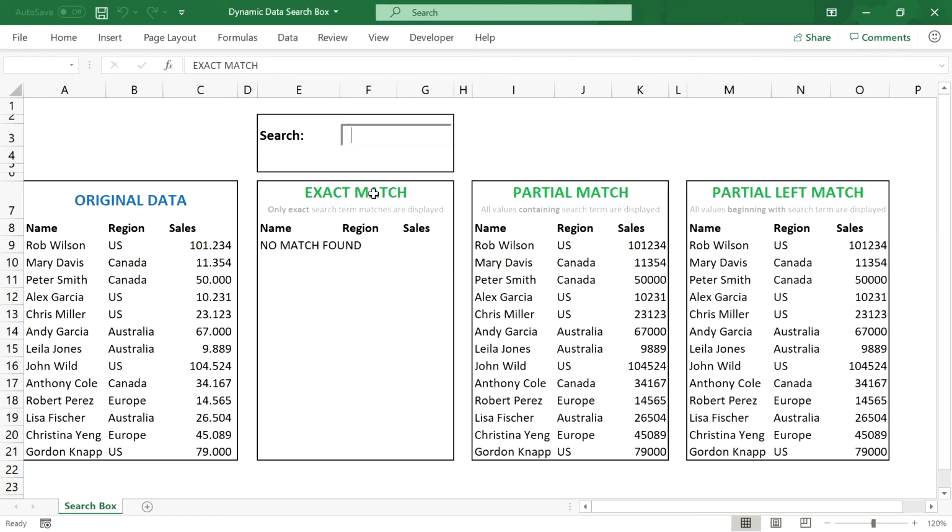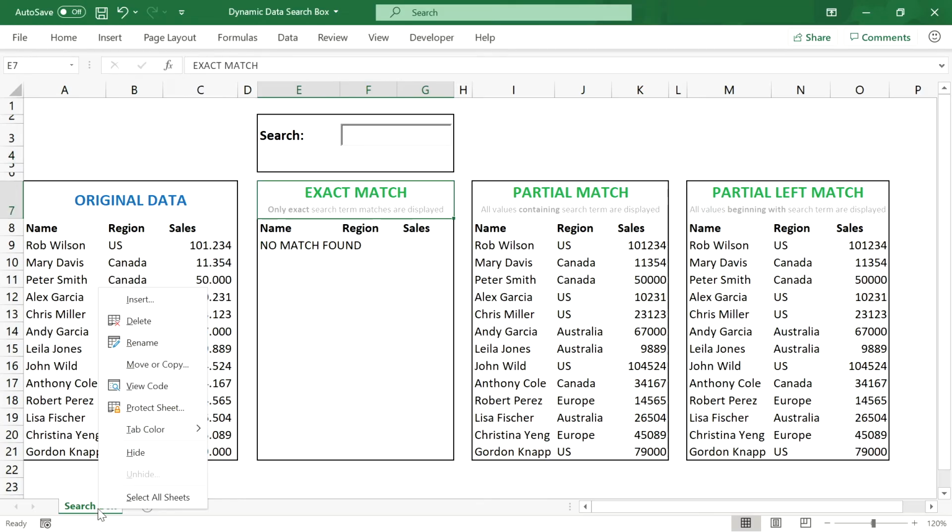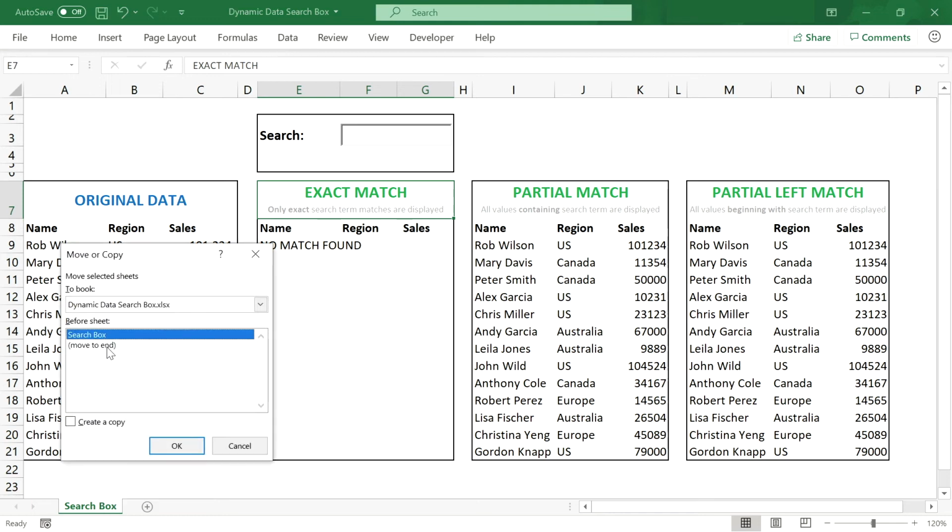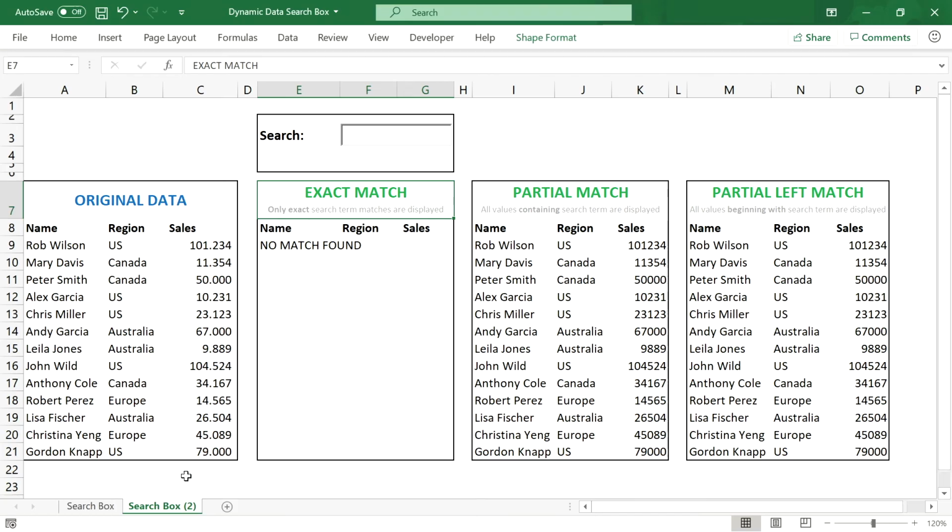So wouldn't it be great to have one single search and result area and be able to set and switch the search mode with one click via a drop-down list? Let's quickly build that in another sheet. We simply duplicate this worksheet with a right click and the move or copy option. Then we select move to end and create a copy. And there we have our duplicate worksheet, which we rename into search box, select search mode.